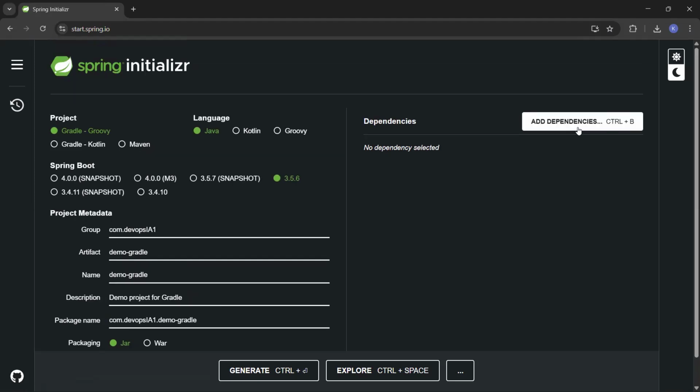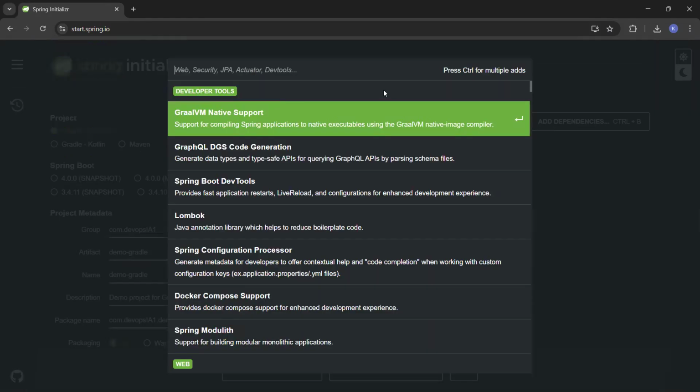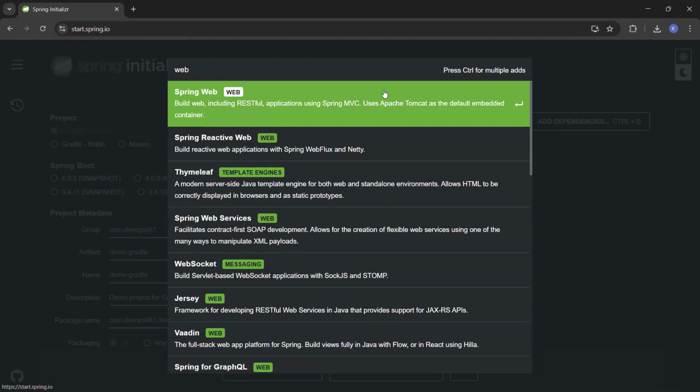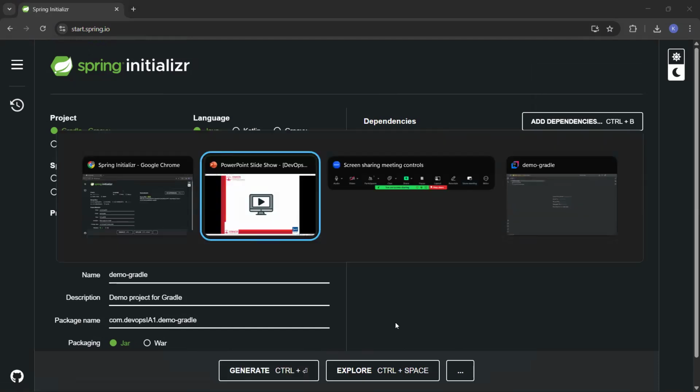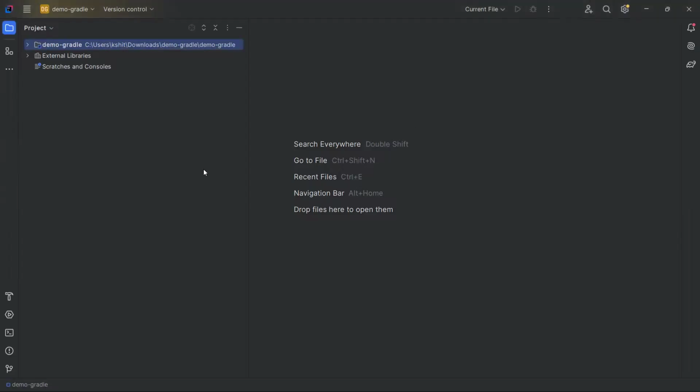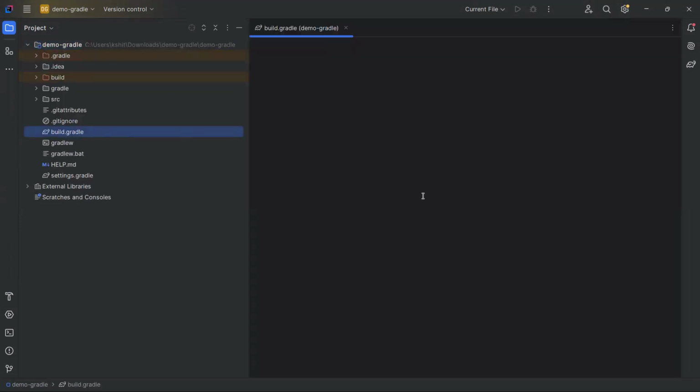Now, as we said, we are creating a REST API to check if the build and run process are successful or not. So let us add a dependency of Spring Web in order to create a REST API, and then we'll click on generate. This creates a zip file which we have to extract and open in IntelliJ IDEA. If we open it, we'll get this project structure. If we expand it, over here we can see the build.gradle file.